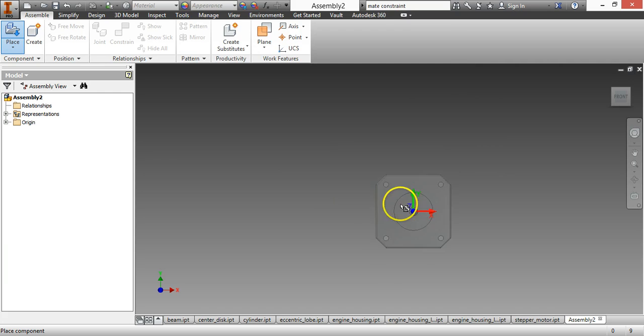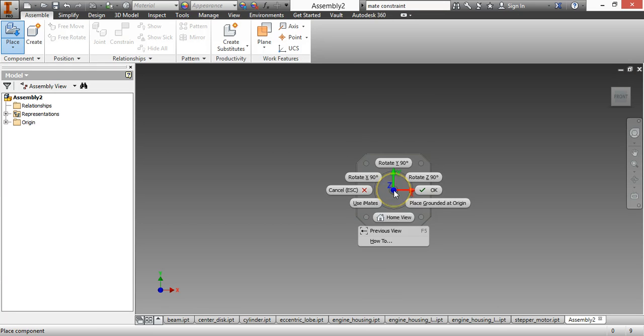If you see as I move my mouse around, the outline of the stepper motor follows. To place a part, I can just click, but since this is the first part we're placing, I want to make sure that this is grounded and located in the center of the workspace. What grounding means is that once the part is placed, you can't click it and drag it anywhere else, whereas a non-grounded piece, you can move around. A grounded piece is fixed in space, and in this case, we're going to fix it at the origin.